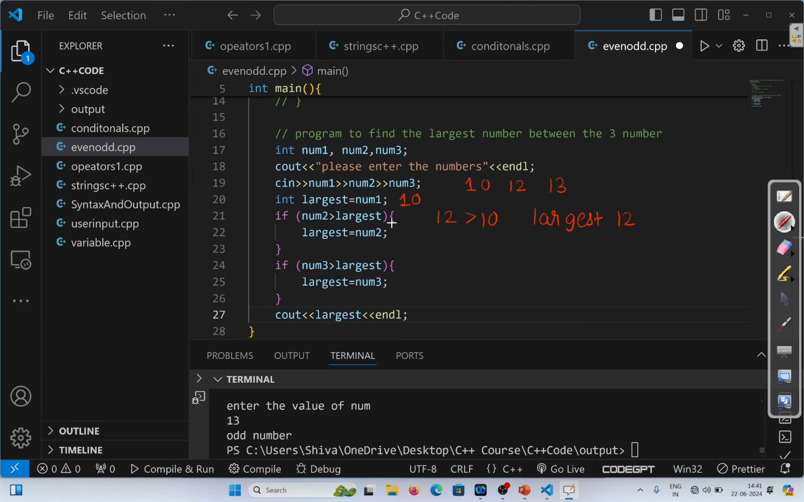Now again it will check one more condition. Num3 is 13, and now largest is storing the value 12. So obviously 13 is greater than 12, so this condition will also be true. So now largest has become 13, and as a final result we will get 13 as the output. This was the logic behind this particular problem.